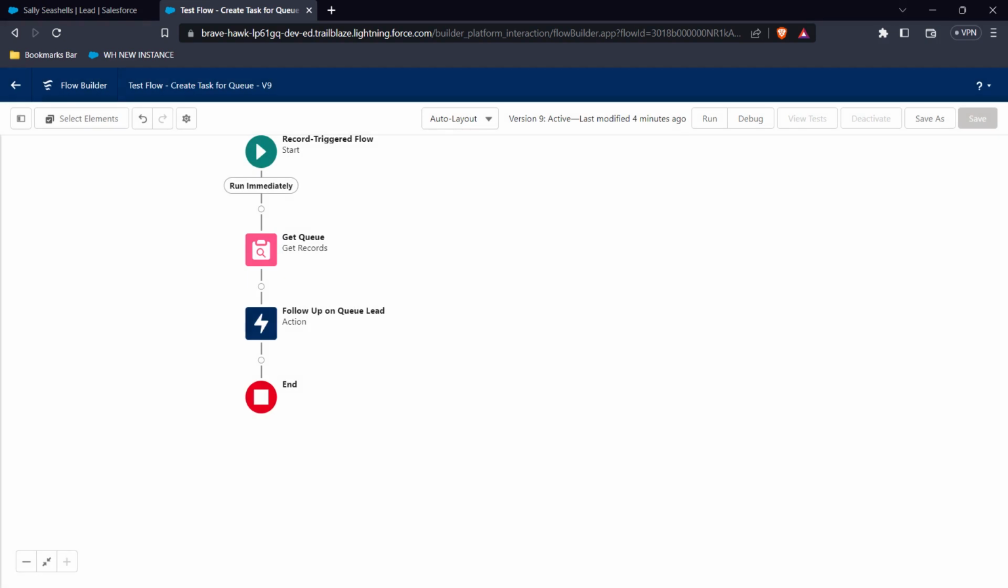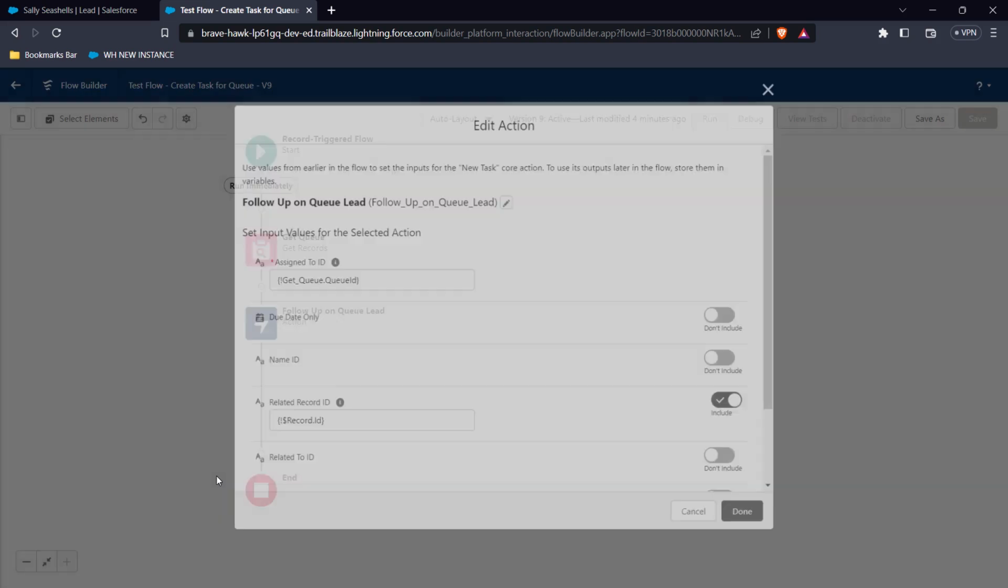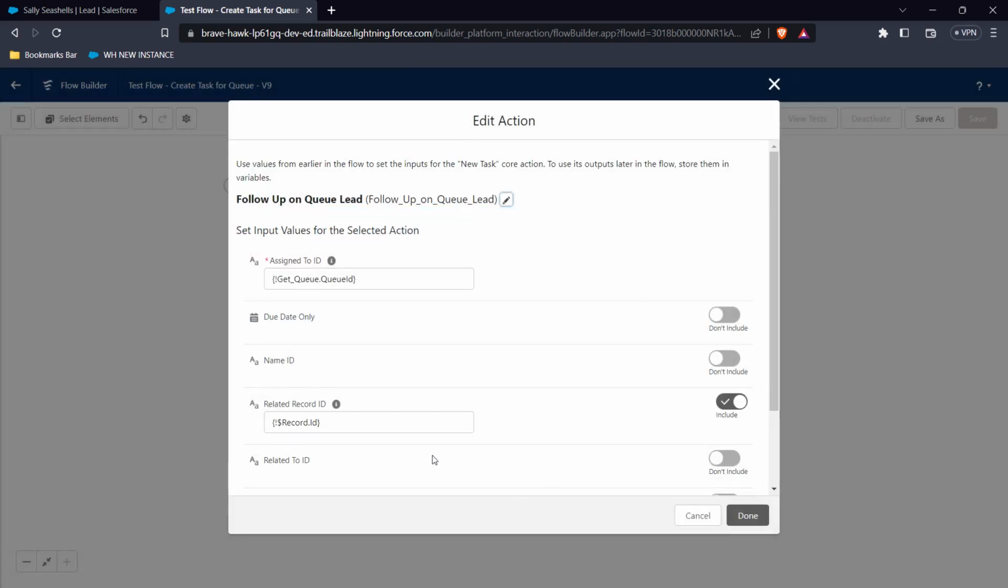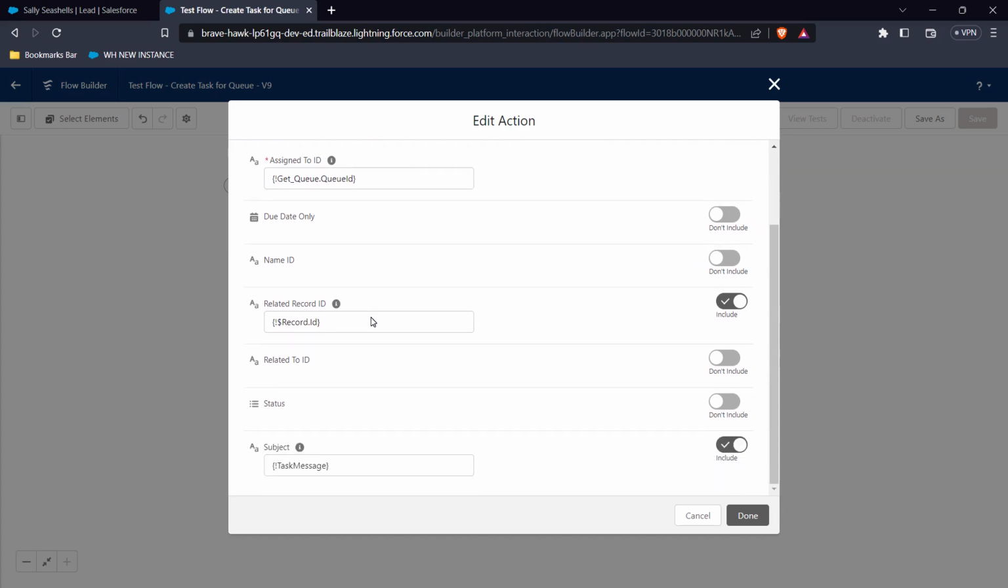And then what I needed to do was use an action element to create a task. Now make sure when you're choosing this in the action element that it's the quick action for new task. Otherwise, it's not going to work correctly. You need the assign to ID, and this actually comes from the get records element I used earlier in the flow. The related record ID is the record ID which triggered this flow.